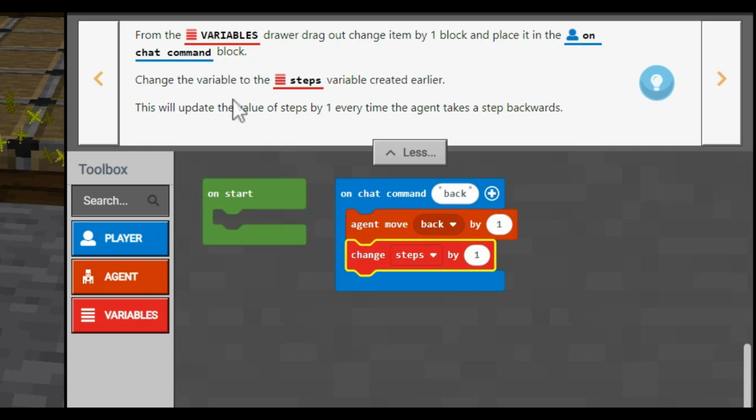So basically what's happening here is we've brought out the change steps block instead of the set steps block. What this is saying is when we run chat command back, then we're going to run the first block, which is agent move back by 1. So the agent's going to move backwards by 1 block. And then the next instruction is to change the variable steps by 1. What that means is it's going to take whatever value is in steps and add 1 to it. The default, as we've said before, is 0.